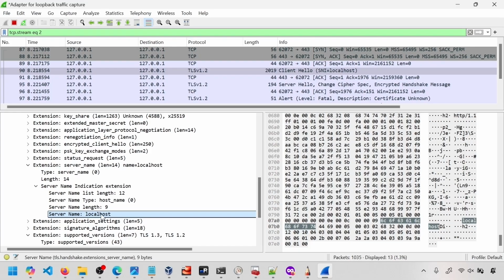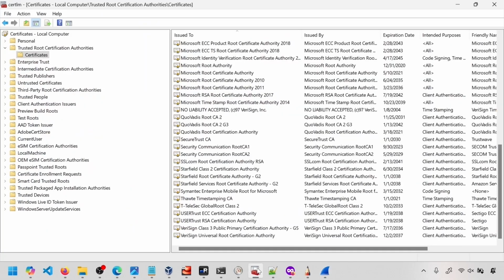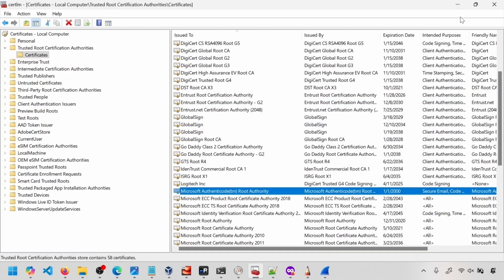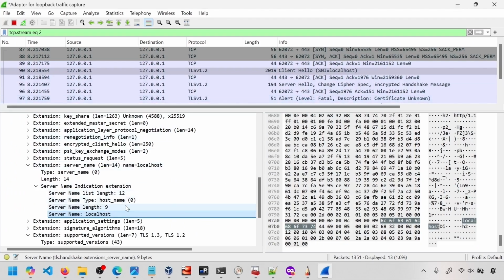Now, the server has the responsibility to give a certificate as a response. What is the main criteria for the certificate? The certificate should be trusted by the client. It should be trusted by one of the CAs right here in the certificate trust root. It should be signed by one of these CA certificates. And the subject name should have this particular string right here. Those are the main criteria the client wants.